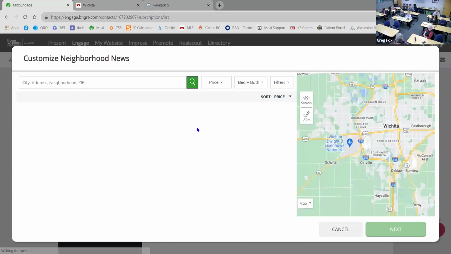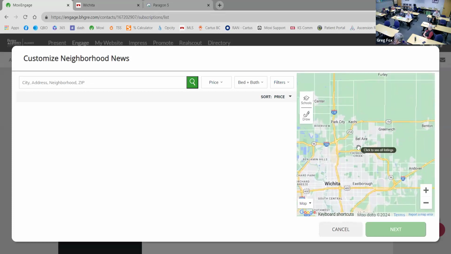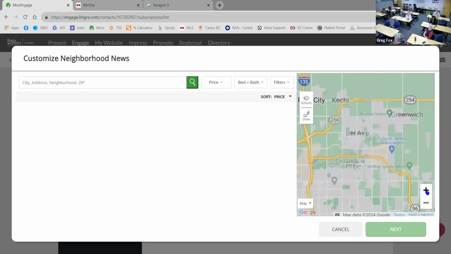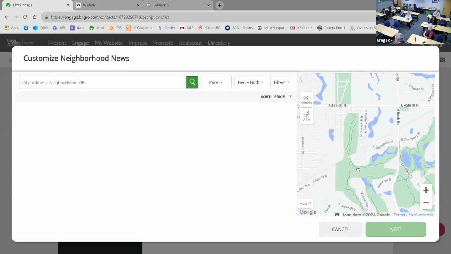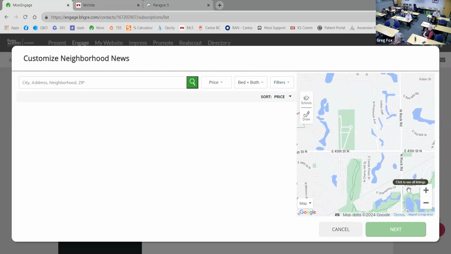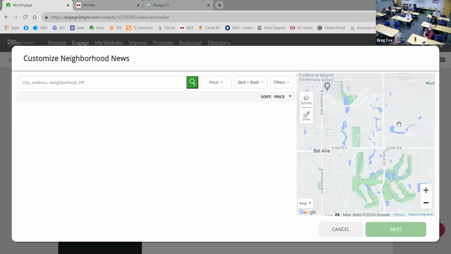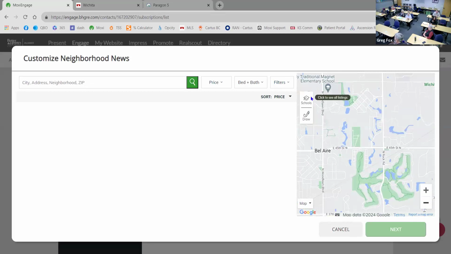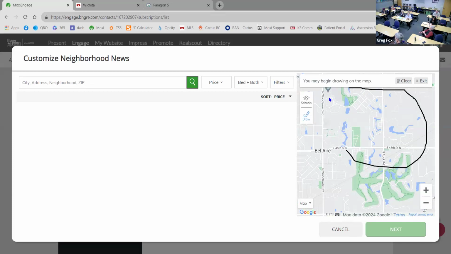So I'm going to do a targeted search, and I'm going to do it simple. I'm not going to try to add how many bedrooms, how many baths, or anything else. But I'm going to say that Sandra lives, let's say she lives up here in Bel Air. I'm going to zoom in on Bel Air, and she lives back here in this neighborhood. So I'm going to draw a circle right around here. To draw a circle, I click draw. I'm going to quick draw because I'm not going to make multiple circles. Then I hold down my mouse key, circle it, and then I click next.